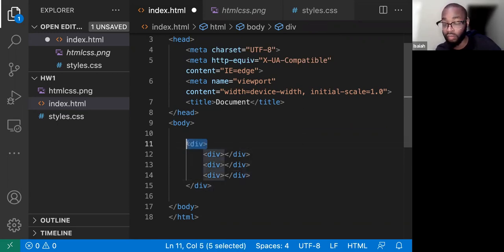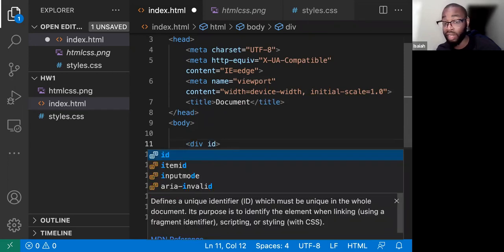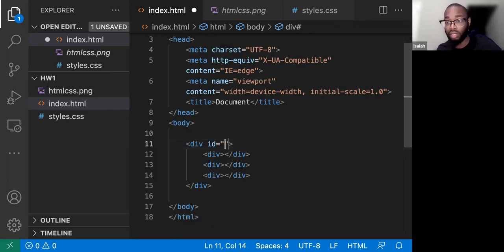So we got the outer div here, and we got those inner 3 divs. Now the outer div, I'm gonna give it an ID, and I'll name it, let's say, toDoList. Here we go with that Camel Case again. They always use Camel Case.